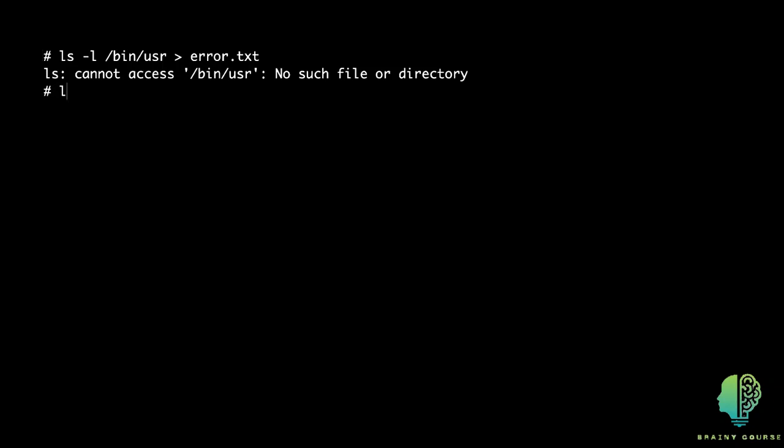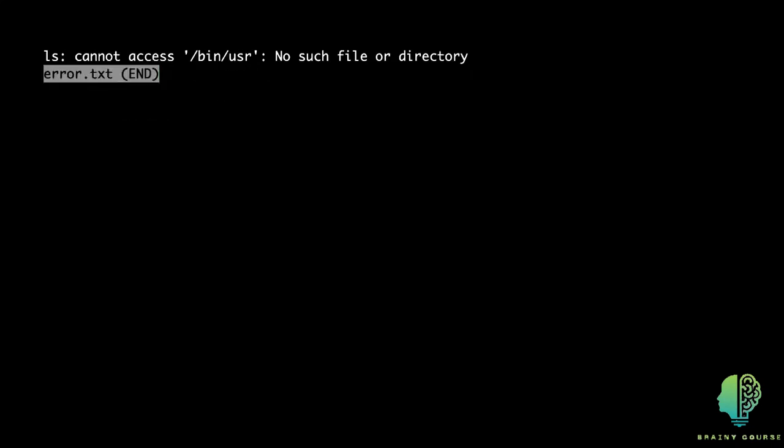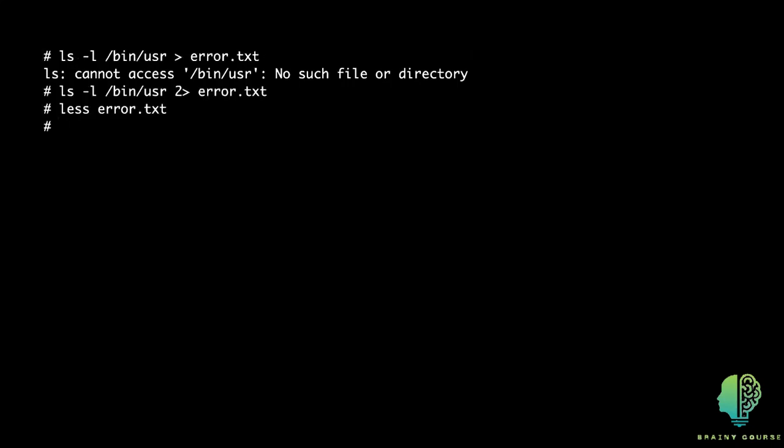I type ls -l /bin/usr, then add the number 2, which represents the error output, followed by the greater than sign. Now enter the name of the output file, error.txt. Press enter. To see what we have inside the error file, type less followed by the file name. In this case, error.txt. Press enter. The error message ls cannot access /bin/ no such file or directory displays.